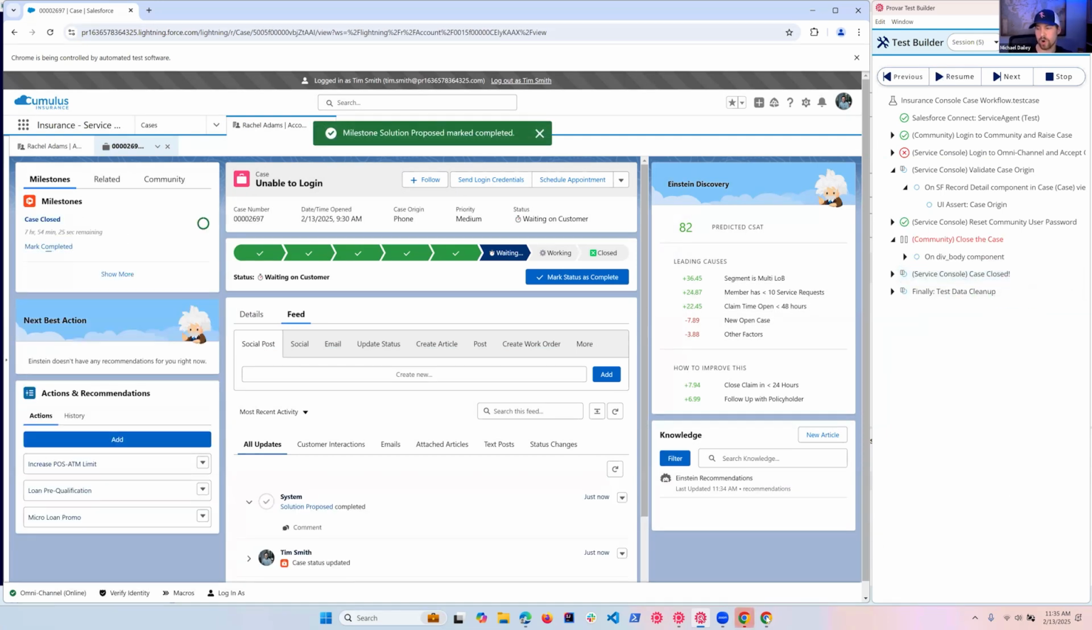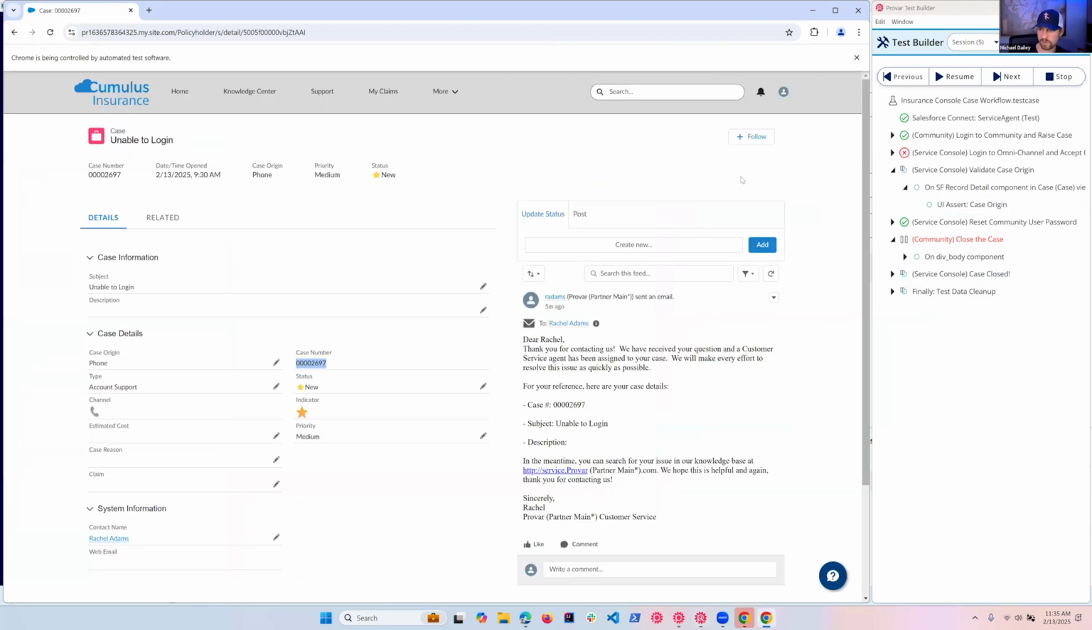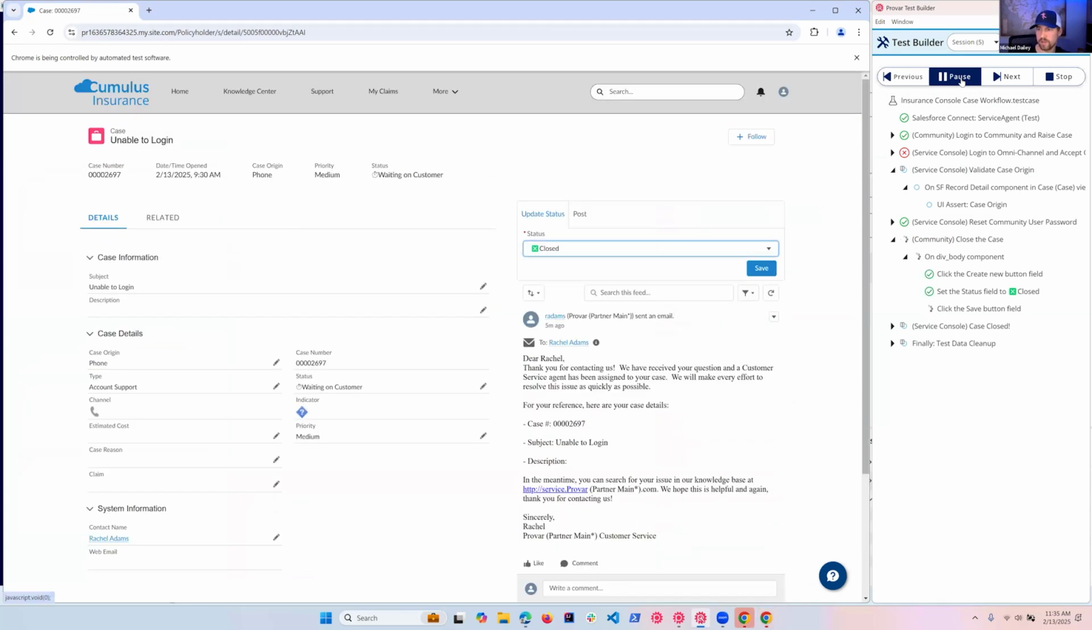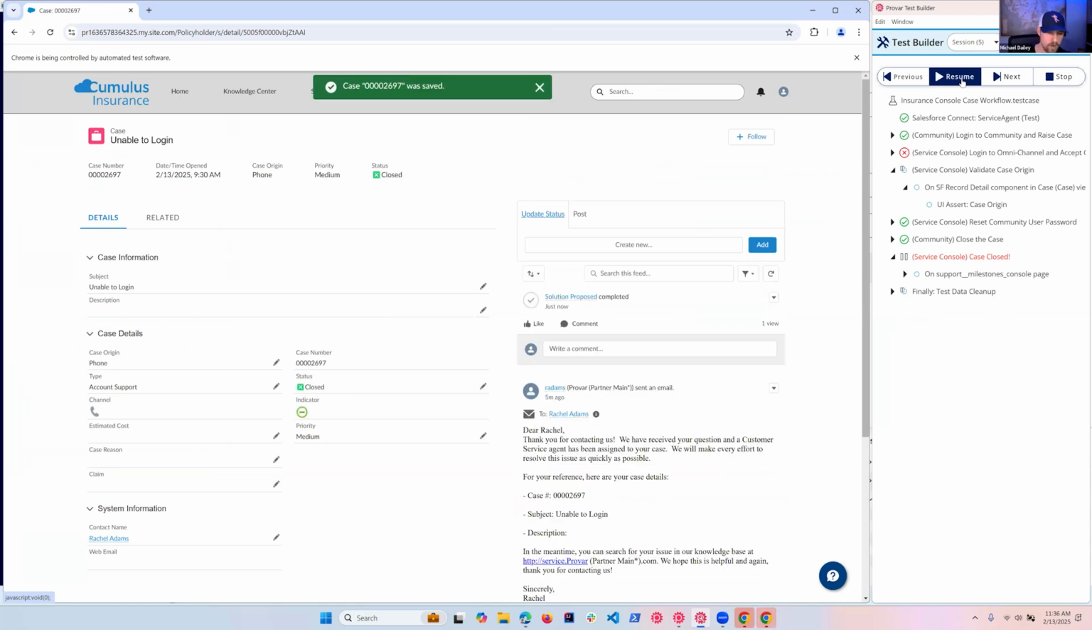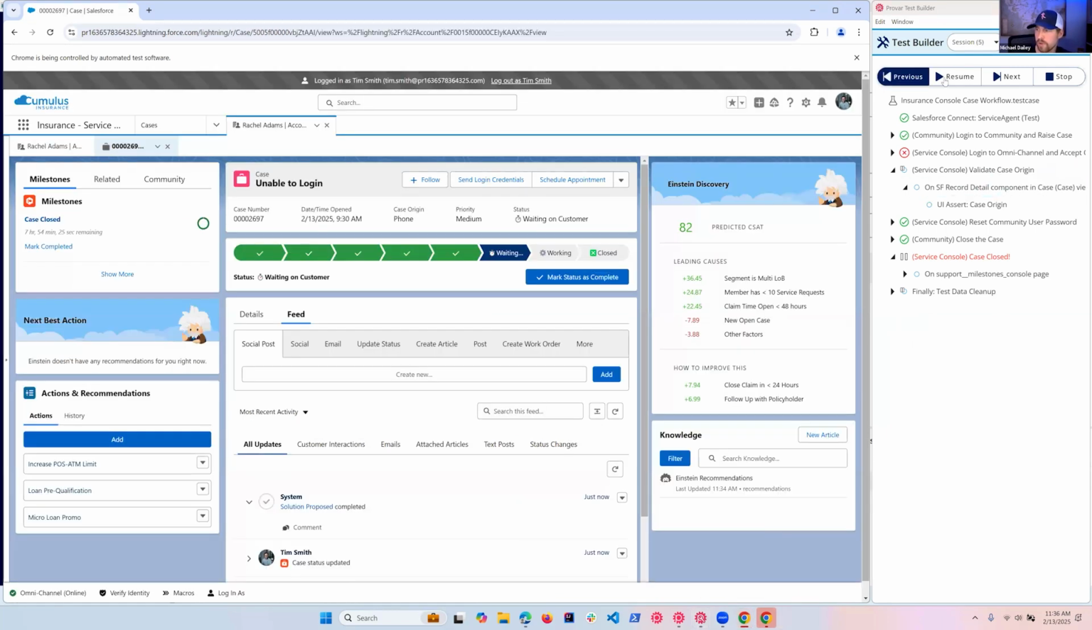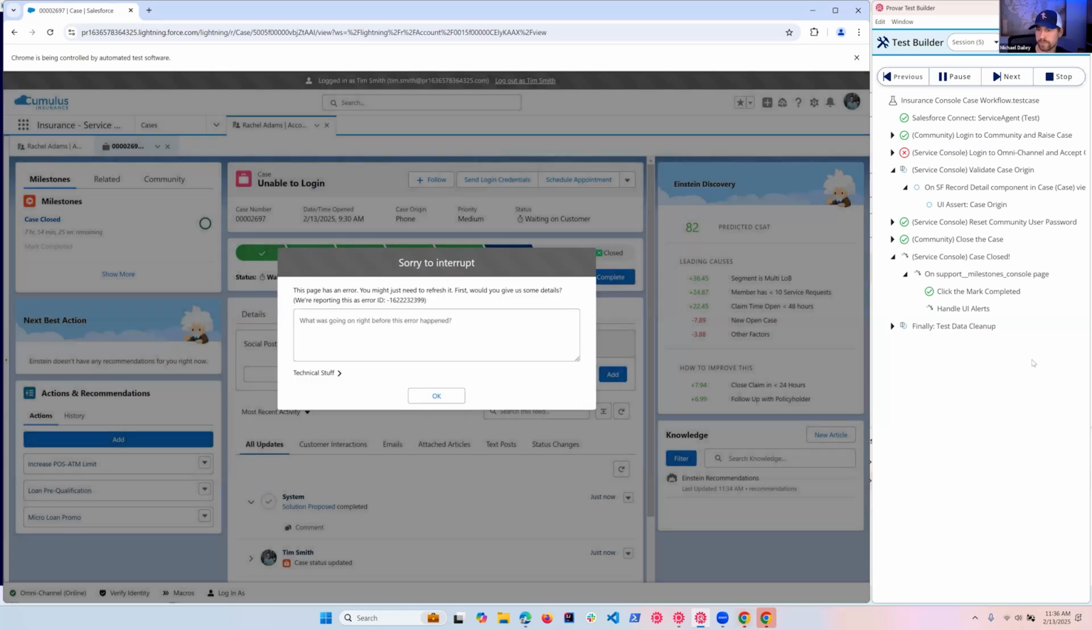Okay, so now we're going back over to the community side of things, where we're going to be closing out this case. So I'll just go ahead and resume and set the status to closed. Everything's been done. The user's happy. They close it from their end, which may or may not be the workflow for you, but in this case it is. So the case has been closed, so we can go back over to our service console and we can resume and mark our case milestone again here as completed for our case closed.